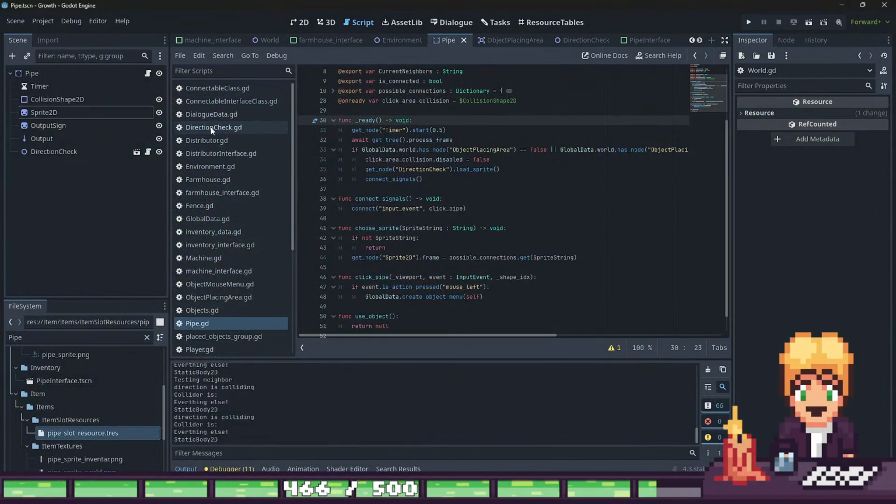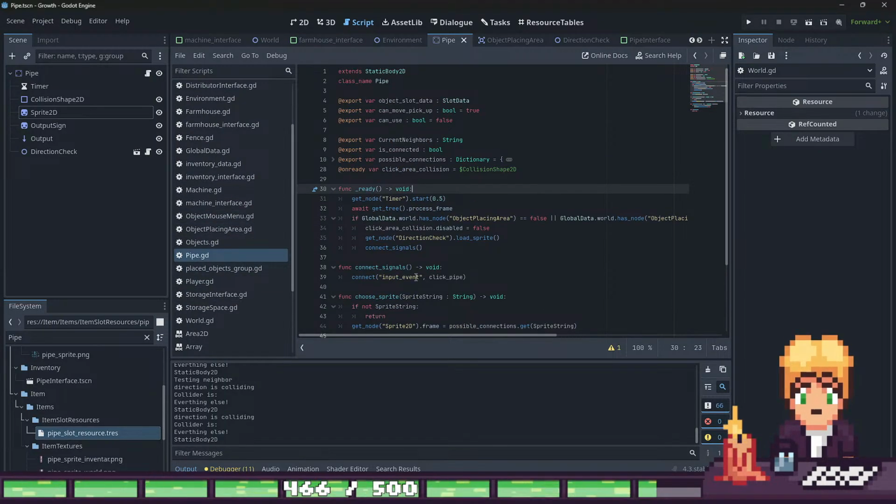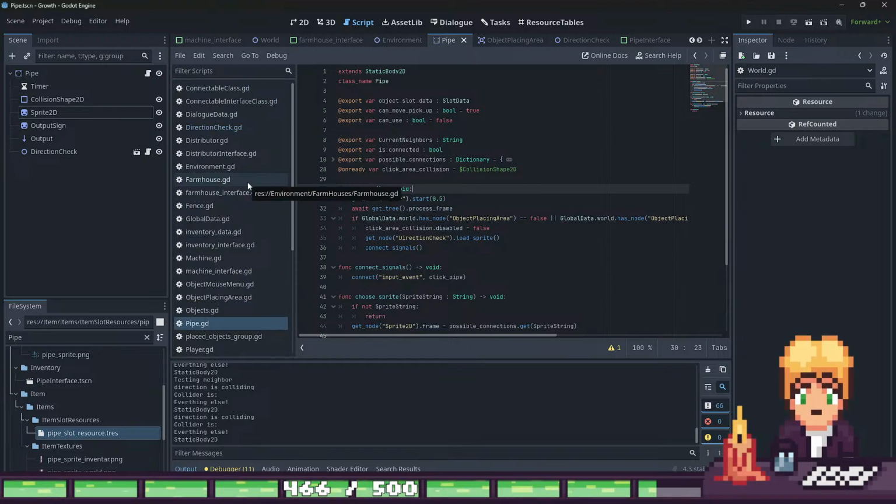Now we want that we can place it only when beside it, I mean, when there's a pipe which already has a connection to one machine's output. That's why it will have this is connected bool, which is by default false.